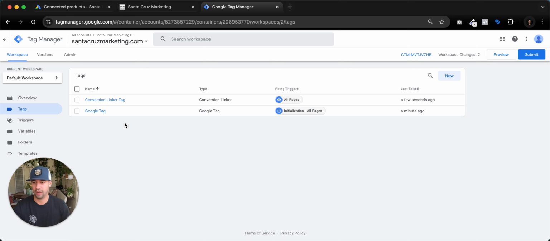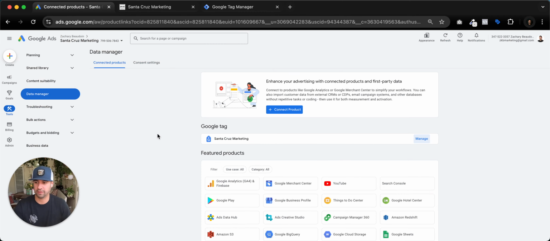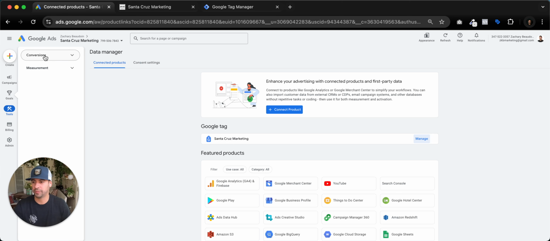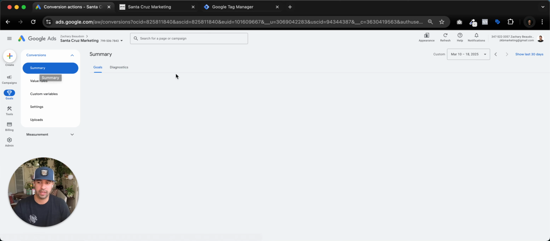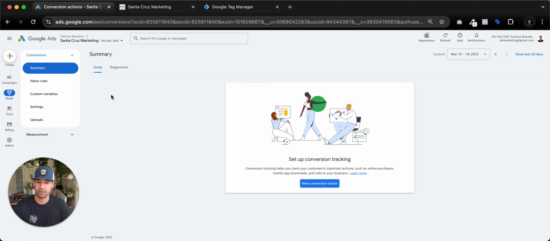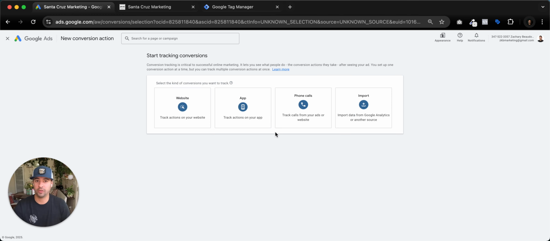So I'll just go over to my Google Ads account, and this is kind of where we have to come. We go to goals, conversions, summary, and then once this loads, we create a new conversion action. And this might look a little bit different on your screen. I have different accounts where it's just a bunch of blocks, kind of horizontal, and you select it in a horizontal fashion.